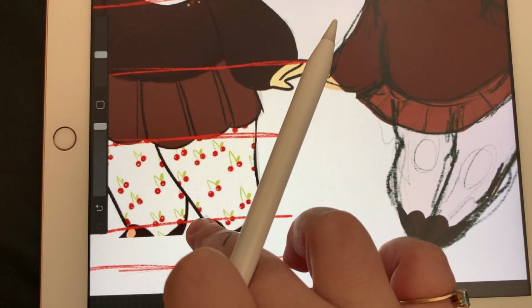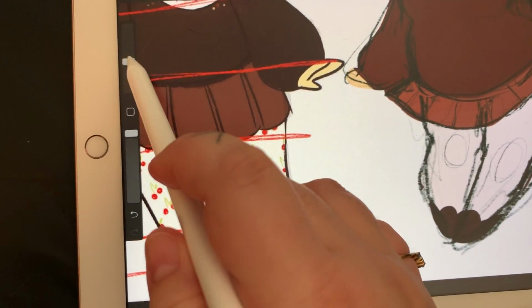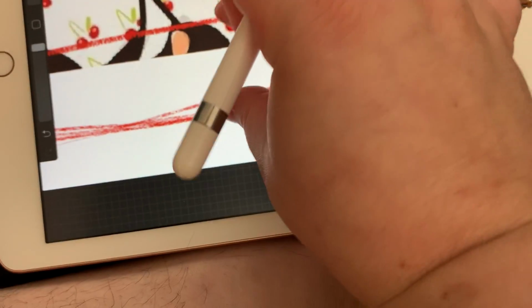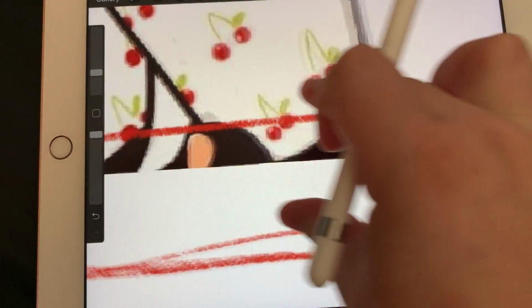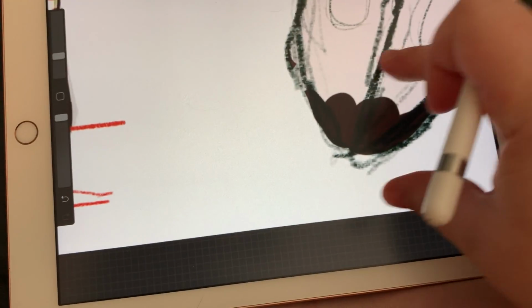So I appreciate this little shape here, this with the highlight. That looks so good. Like, I love that. That is so good.